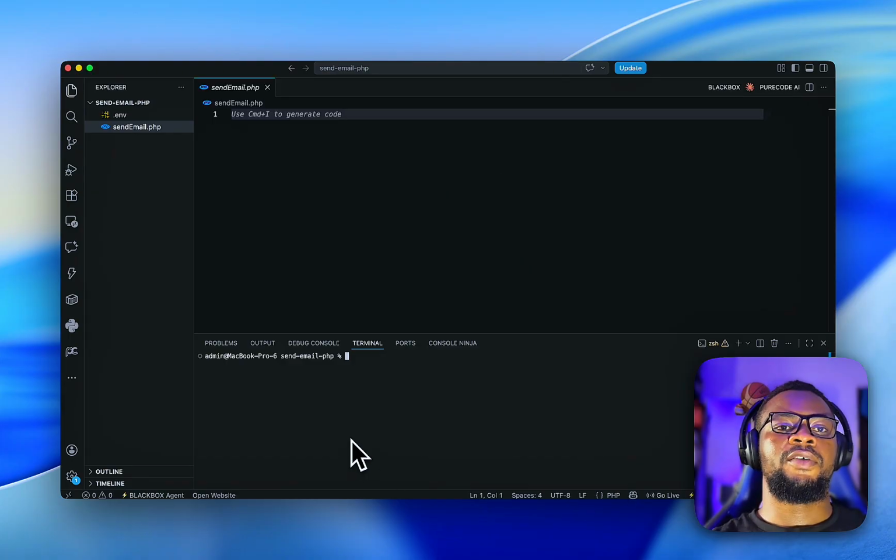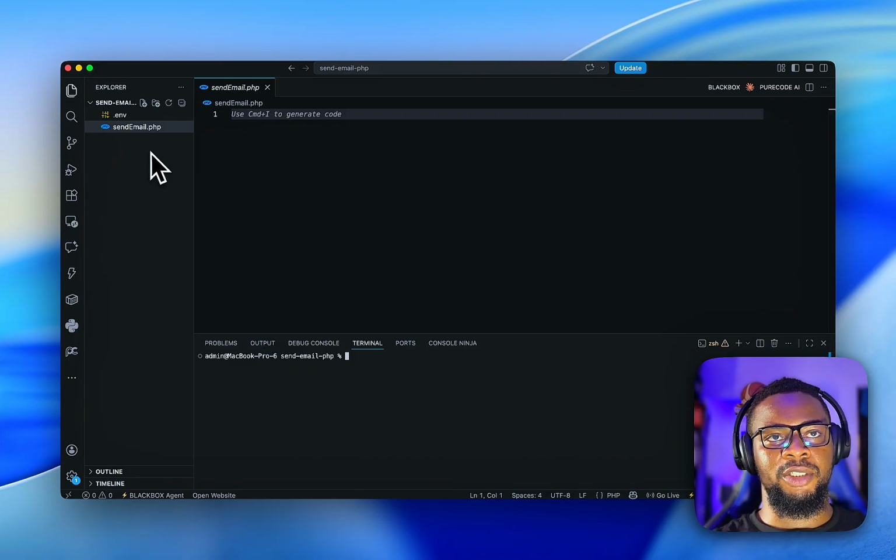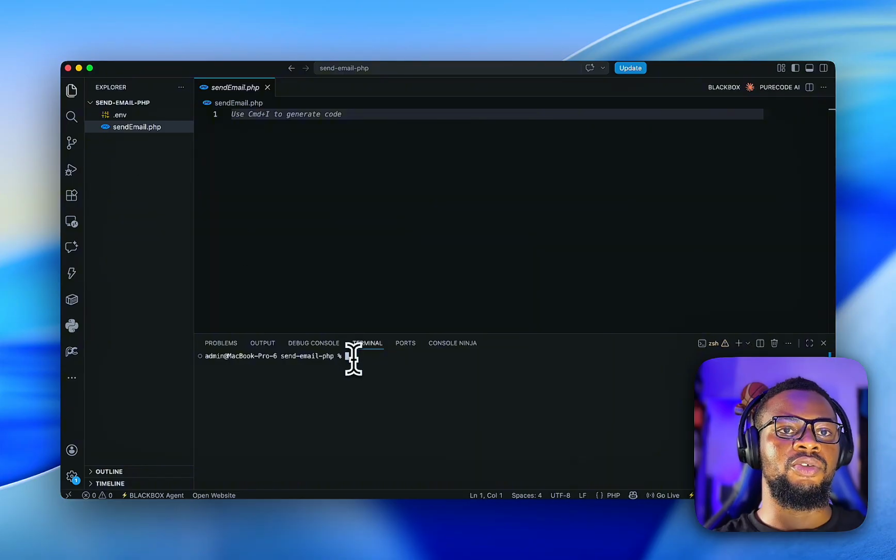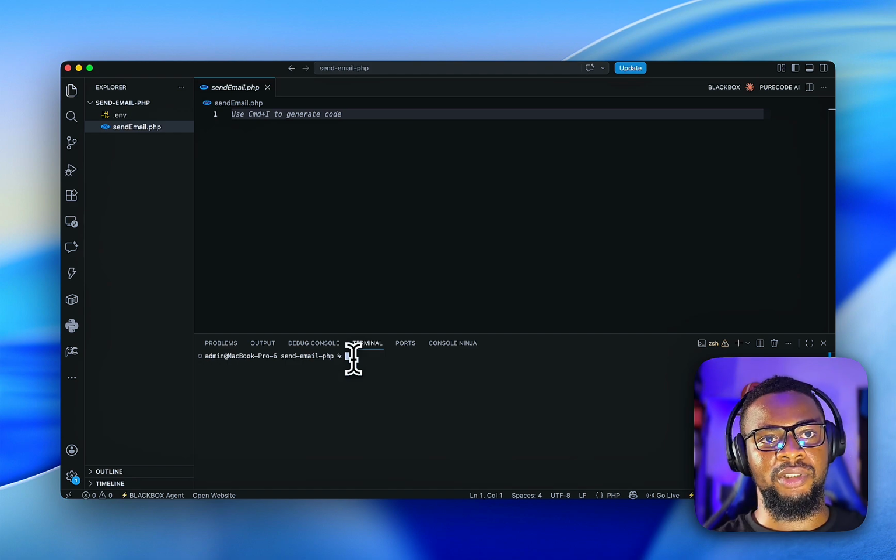In my code editor, I have two files, the sendemail.php file and a .env file, which I'm going to use to manage environment variables. To get started, you first need to install the required package. I'm going to install the SendLayer package and also a .env package that will help us manage environment variables.